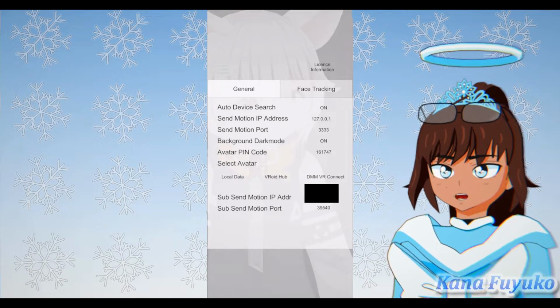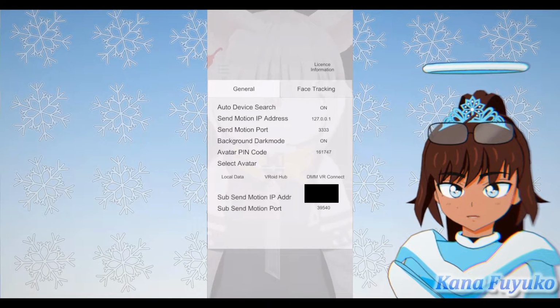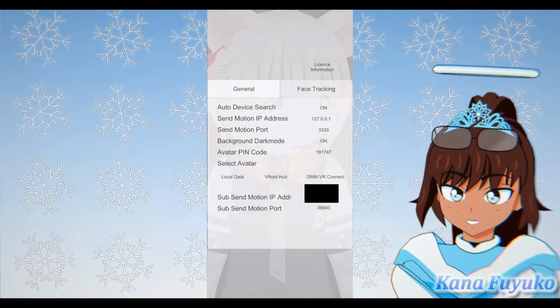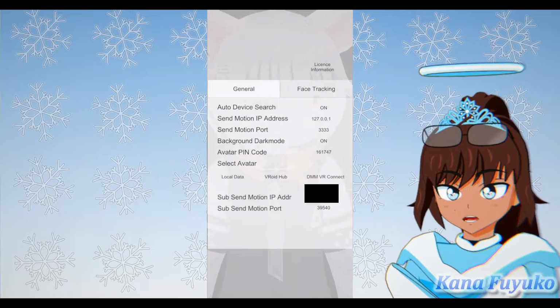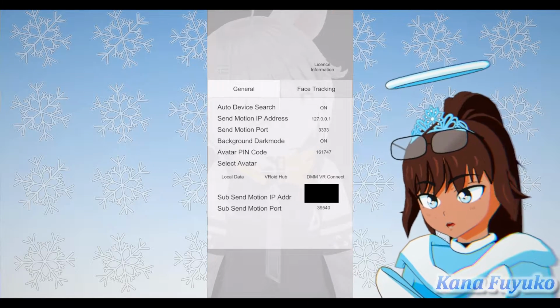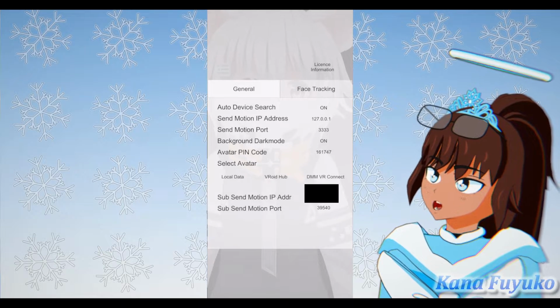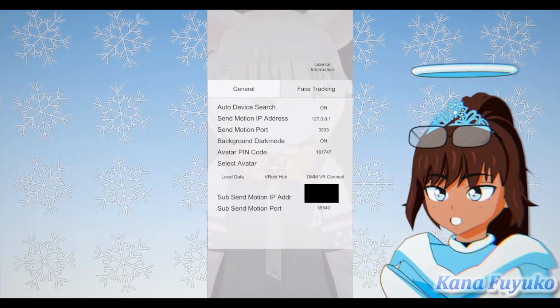I do recommend making sure that your setup is as close to your router as possible. If you're too far away from the router, it's definitely going to make the connection pretty slow or just not work at all. So just a heads up there. But for my case, the submotion port works, so it's perfectly fine.